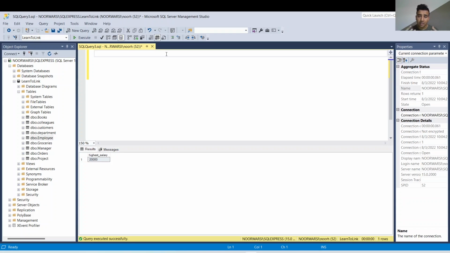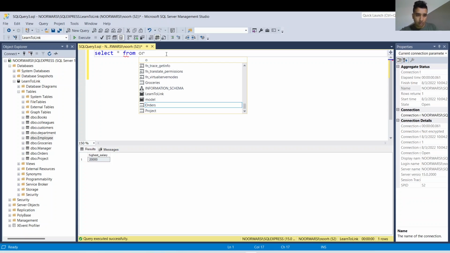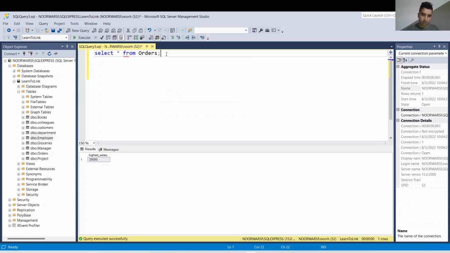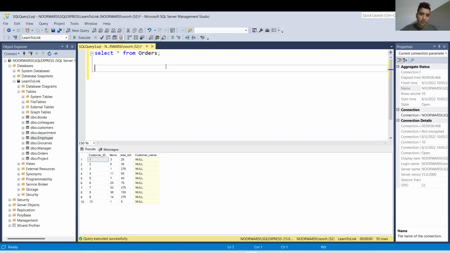Now moving forward to the third part of today's agenda, the sum aggregate function. For that I'll load another table of mine, select all from orders. As you can see on my message screen, I've got 4 columns: customer ID, items, total bill, and customer name, which has null values, which we'll discuss in the coming videos. For now we need to work on the sum function.